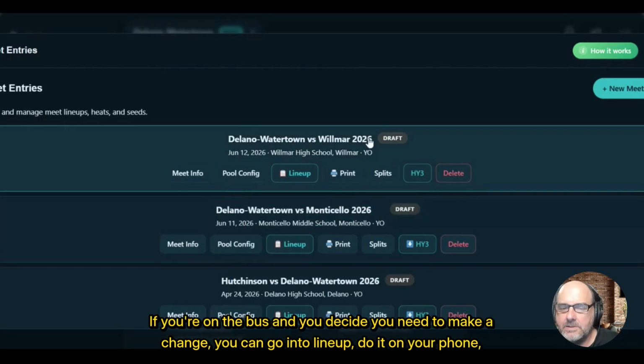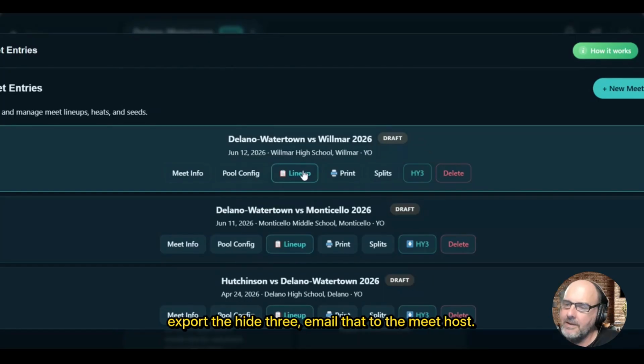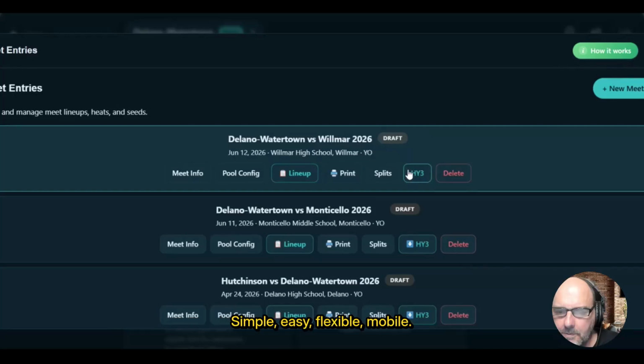If you're on the bus and you decide you need to make a change, you can go into lineup, do it on your phone, export the HY-TEK file, email that to the meet host. Simple, easy, flexible, mobile.